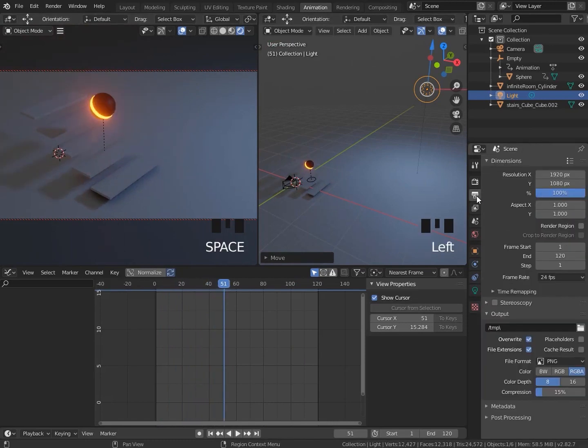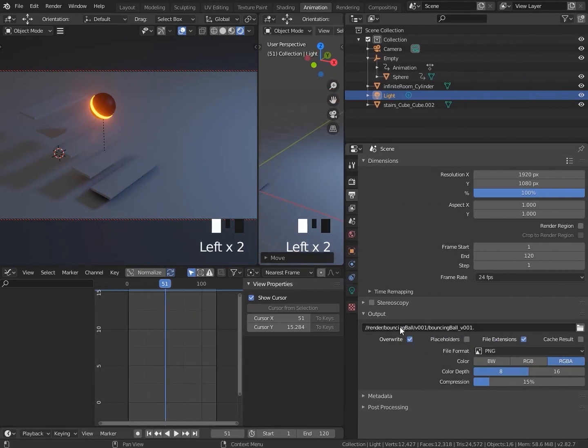And then we just have to set our output settings. So we'll go to output properties and then make sure you have your file saved somewhere. And then we'll do // render. And we'll just do bouncing ball and then do /version1. This is the basic folder structure that I like to use. Basically what this does is it puts whatever you're animating into its own folder. And then there's going to be a version in there. And then we're going to have that image sequence living inside of there.